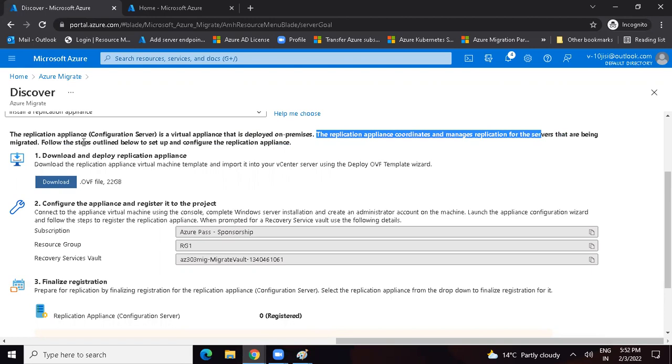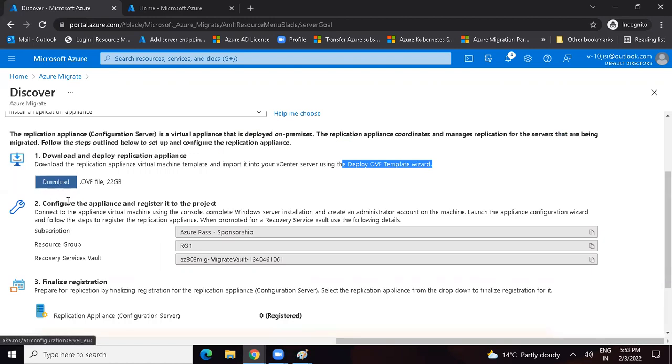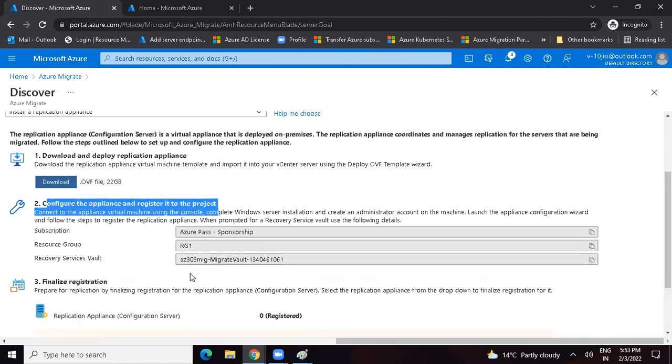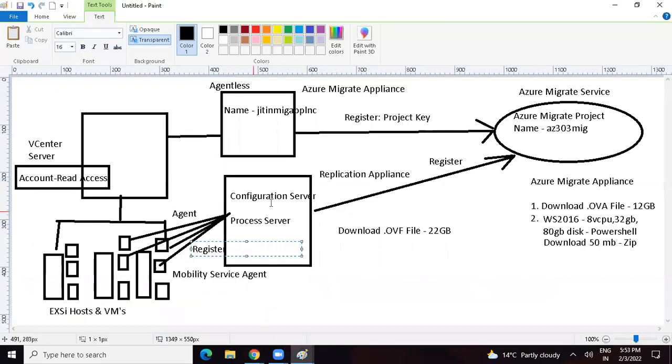How to create this replication appliance? You can download and deploy the replication appliance by downloading this OVF file, a 22 GB file. Download the replication appliance virtual machine template and import it into your vCenter server using the deploy OVF template wizard. You will open the OVF template wizard from VMware vCenter, import this template, and you would be able to create a machine. You have to register this machine with the Azure Migrate project, and on the VMs that you want to migrate, you have to install an agent. That's how you would be able to do the migration.